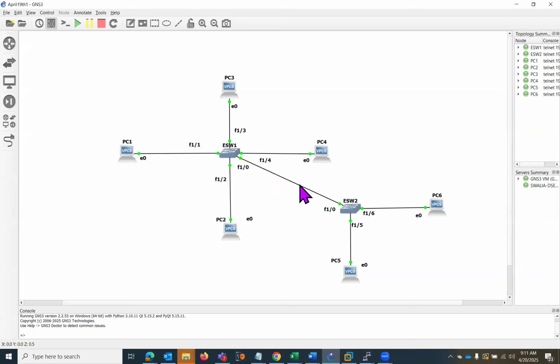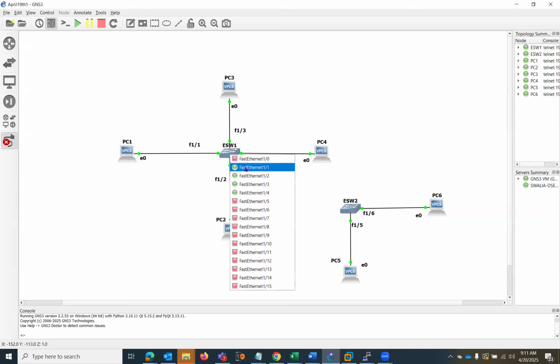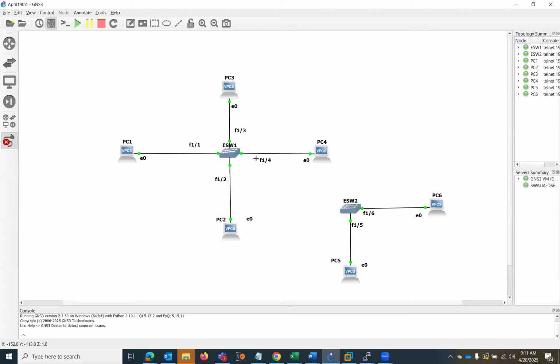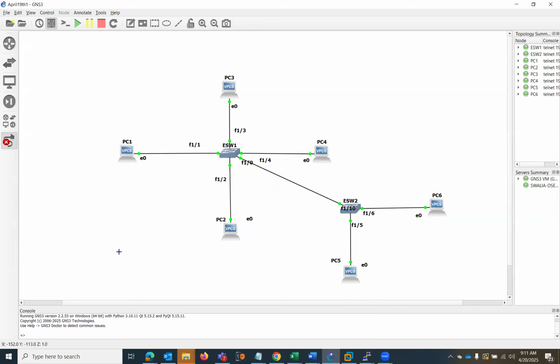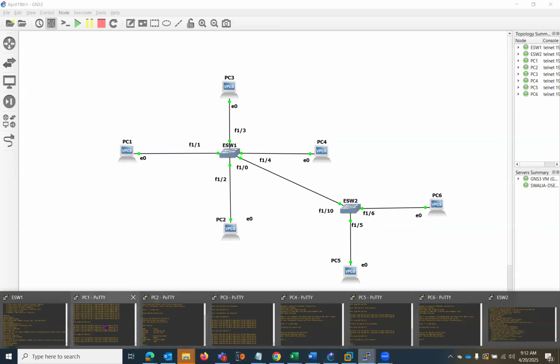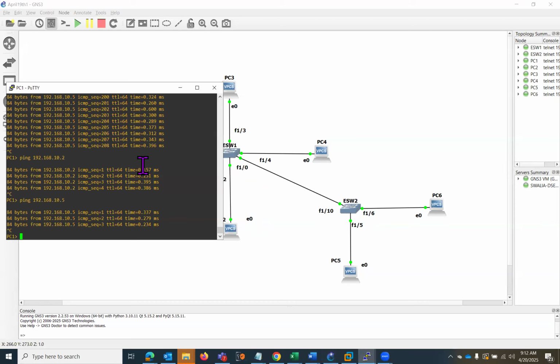What did I do? Delete. Got it? Let's do one thing now. Which port? Pay attention. Okay, what did I just do? So switch 1 port FastEthernet 1/0 and switch 2 FastEthernet 1/10. Okay, before we understand what we did, I am going to stop the pings and show you the magic.